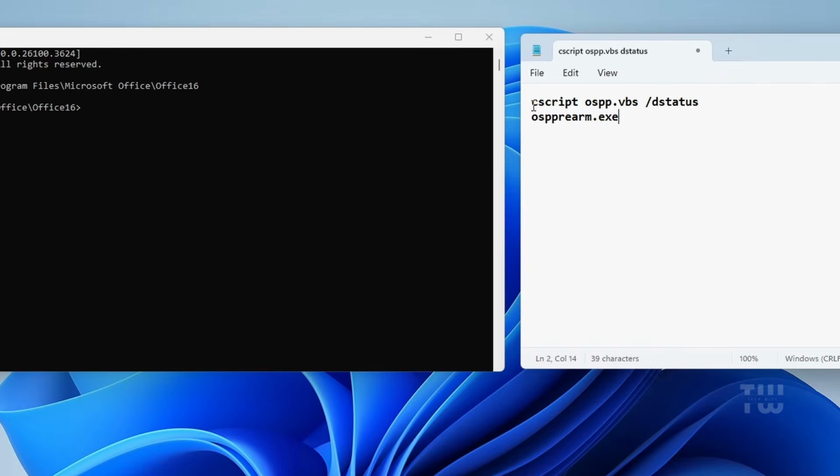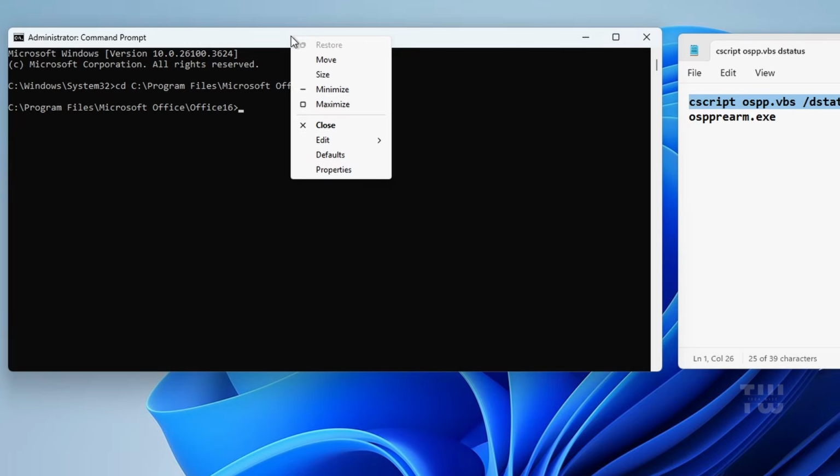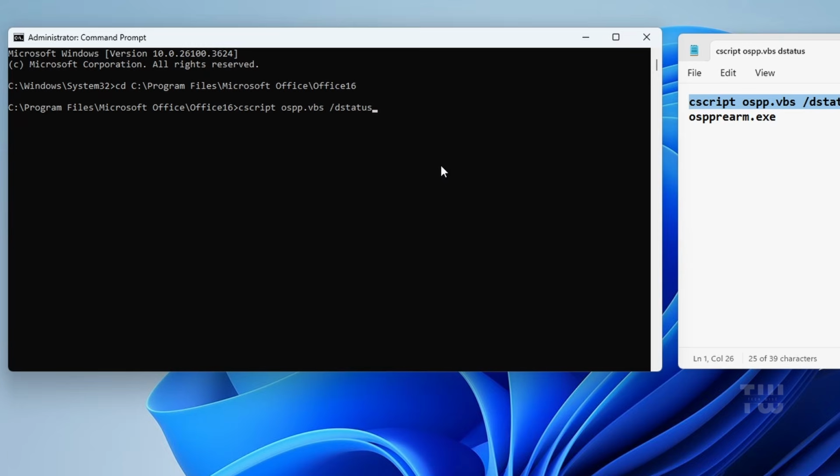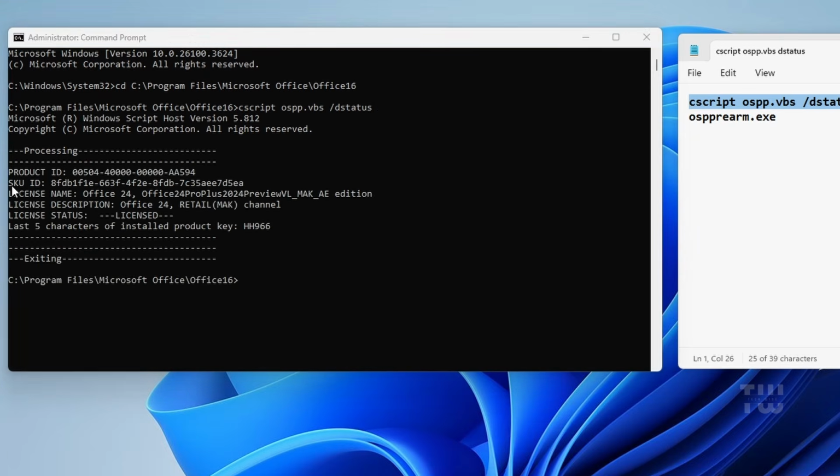Next, let's copy and paste this command. I left it in the video's description. And hit enter. This command will help us get the SKU ID, which we'll use in the next step.